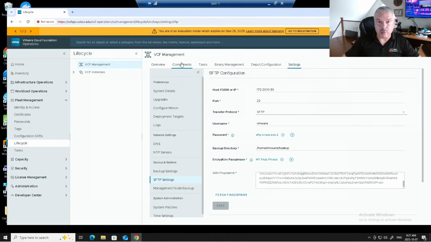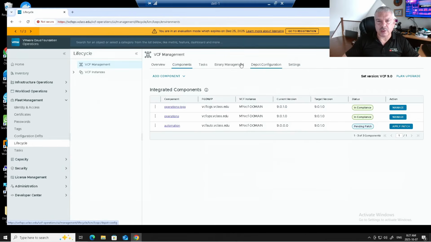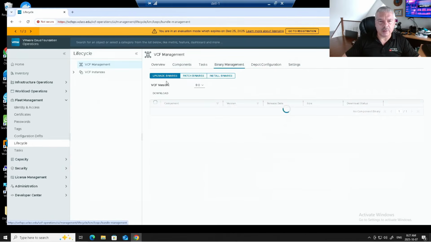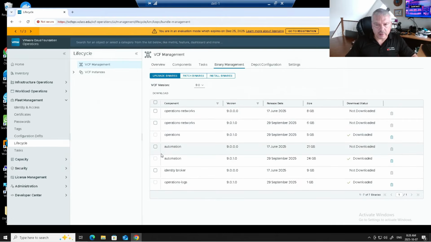The other thing I noticed as well, let's go to components. Actually, sorry, let's go to binary management. Let's go to upgrade binaries. We'll let this spin around a little bit. I can swear we downloaded that, right? Wasn't there an upgrade binary for automation 9.0.1? And there it is right there. And it's downloaded. Why isn't it?